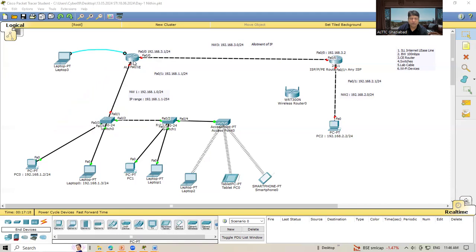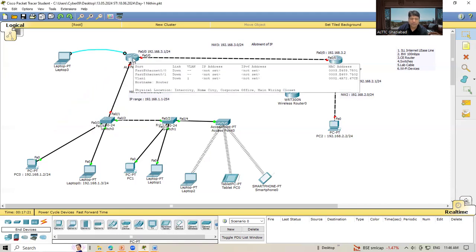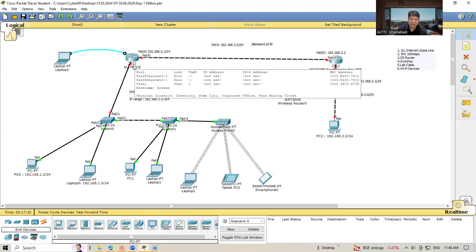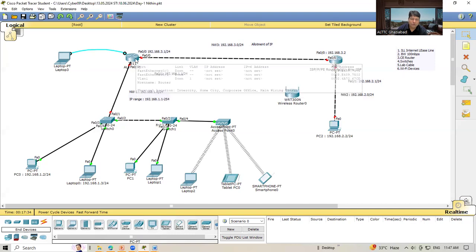Okay. So now in this case, let me move my mouse here. You can see in the router, FastEthernet 0/0 has no IP set, the link is down, IP is not set. But we already planned here. So now, how to set this IP? Let me show inside this screen.